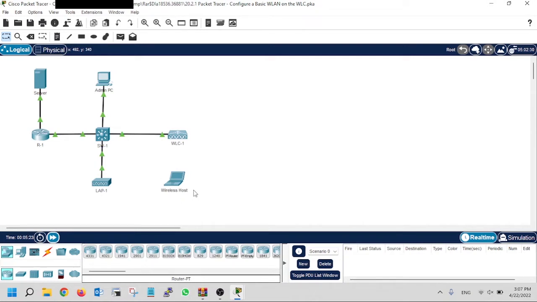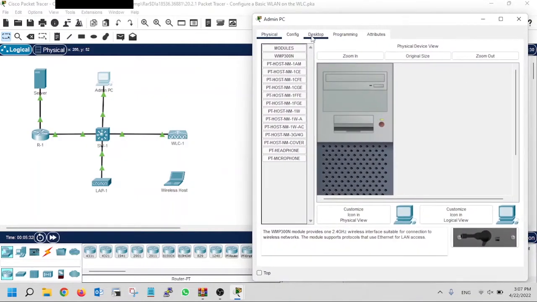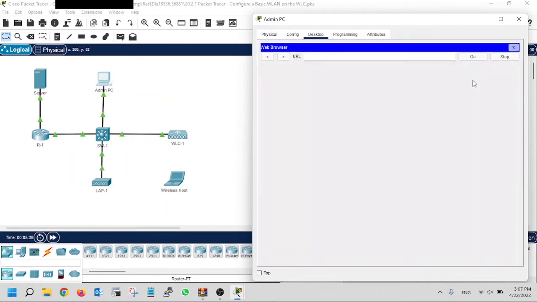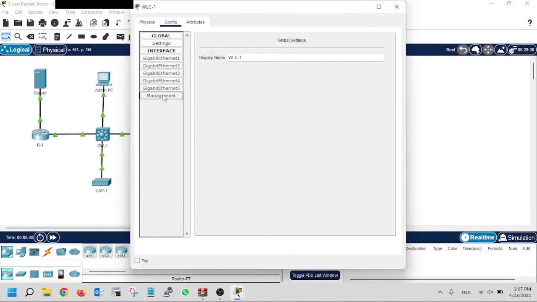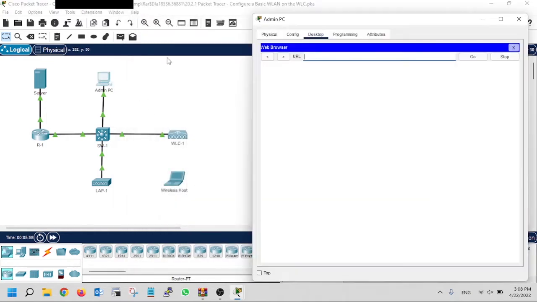So in order to configure the WLC, we need to go to the admin PC. So click on the admin PC, navigate to desktop and open up the web browser. We need to have the IP address of the WLC. So click on WLC1 and go to config and click on management. Over here you will find the IPv4 address, which is 192.168.200.254. Copy the address and go to the admin PC.